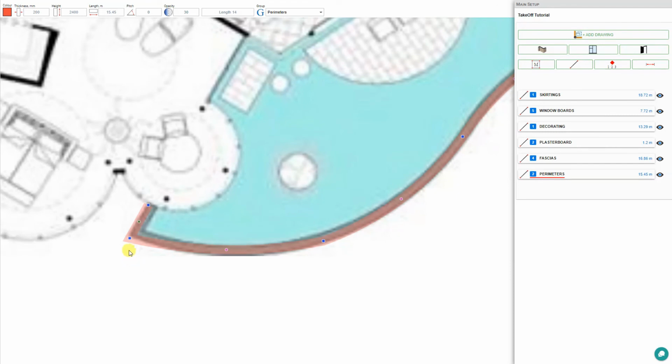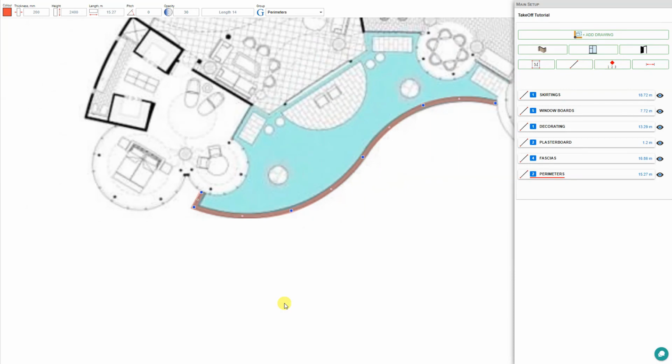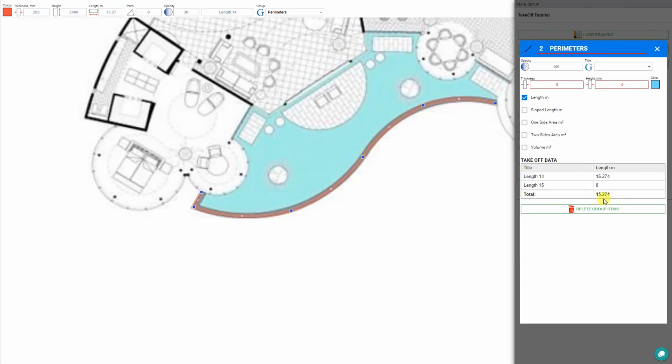And if anything has moved off, we can simply grab that anchor point and realign that. And here we'll just adjust our curve. And with this, you can draw very complex designs. If we take a look at our perimeters now, we can see that we've mapped out a total of 15 meters in length. Let's do one more example.